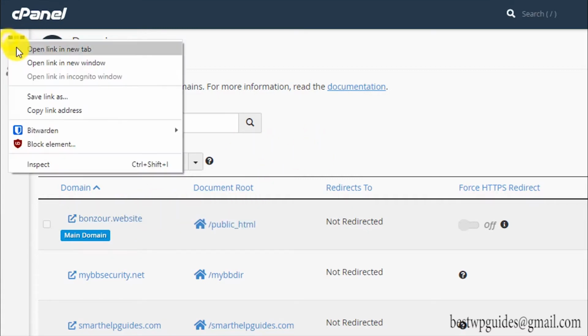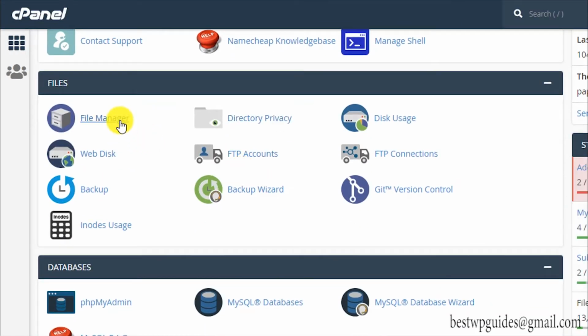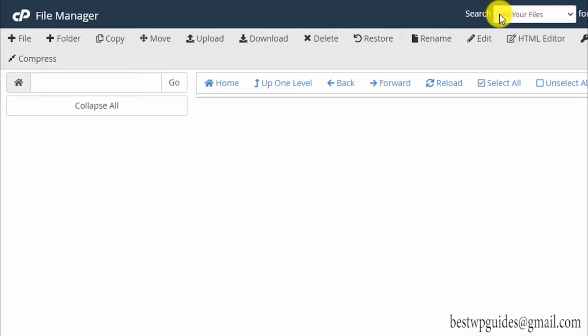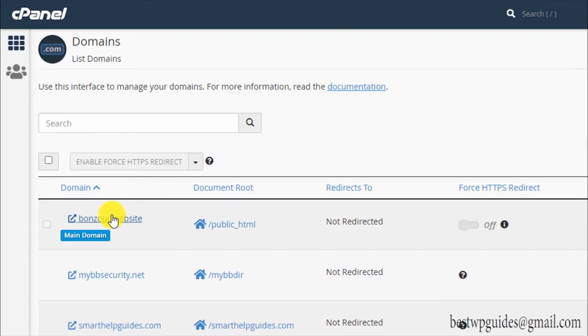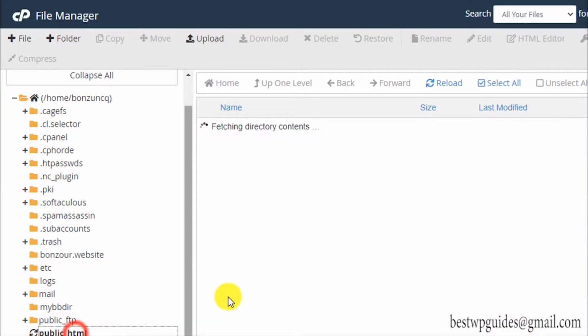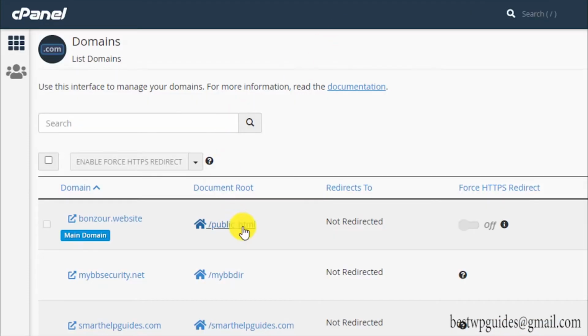So if I go back to the main page, I can show you. You have to go to the file manager. I've already explained how the file manager works in the second part tutorial. If you want, you can watch that. As you can see here, all the files related to this website are stored in the public HTML folder. You can see all the files stored in this directory. And similarly for these two websites, these are the respective directories where the files are stored.